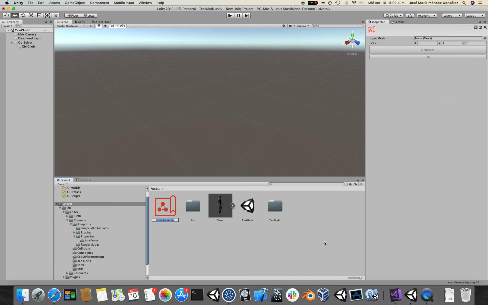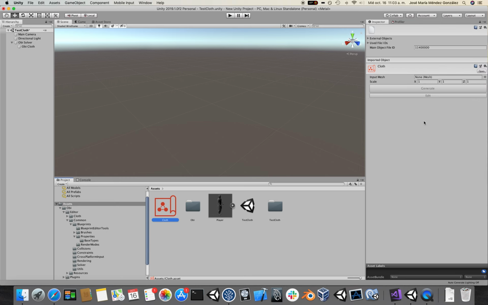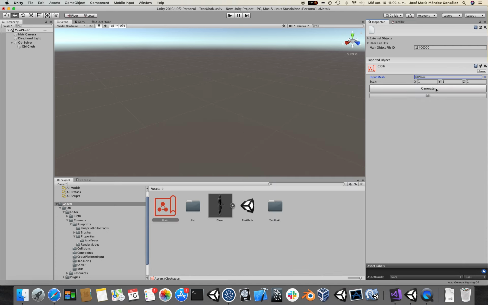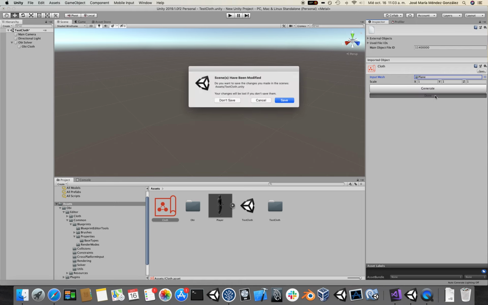Now I'm going to give a name to my blueprint. I'll call it Cloth. And as you can see, cloth blueprints need an input mesh to generate the particle representation from. So I'm going to select the simple plane mesh and then click generate. Once you do this, the blueprint has already been generated and you can edit it. I'm going to click edit now.